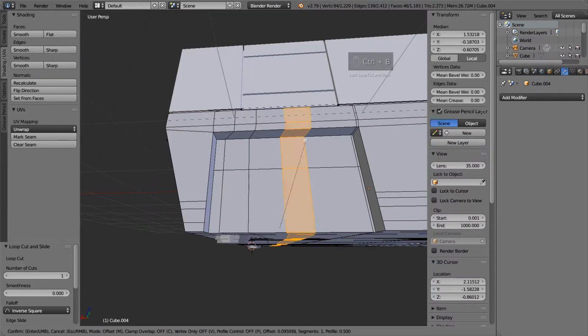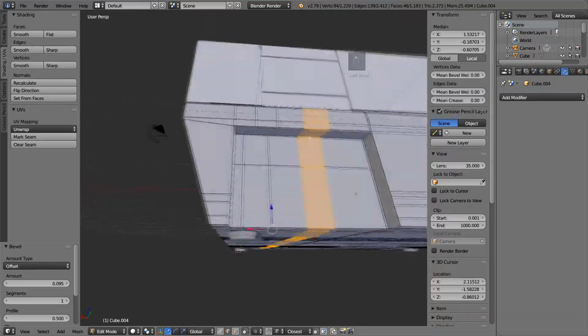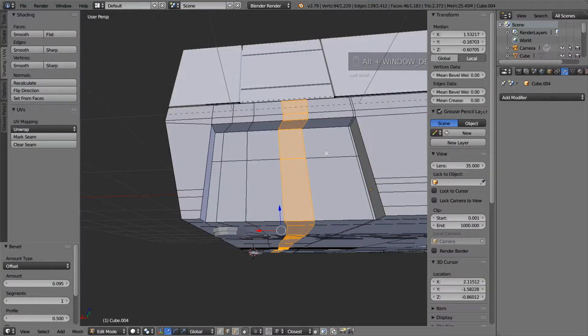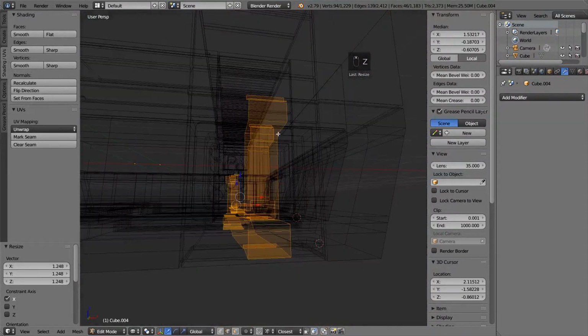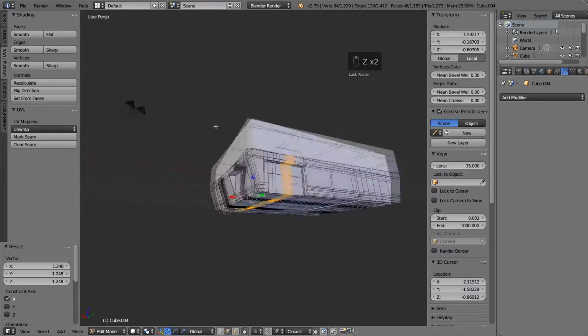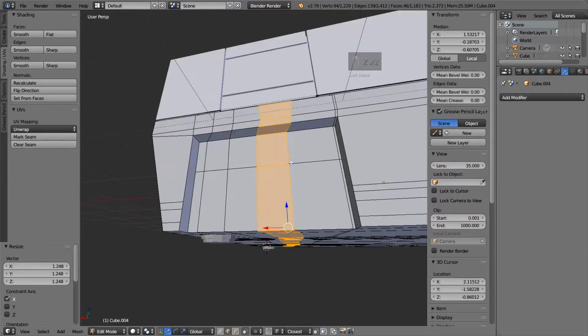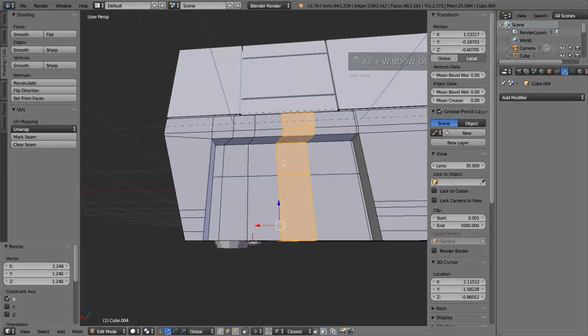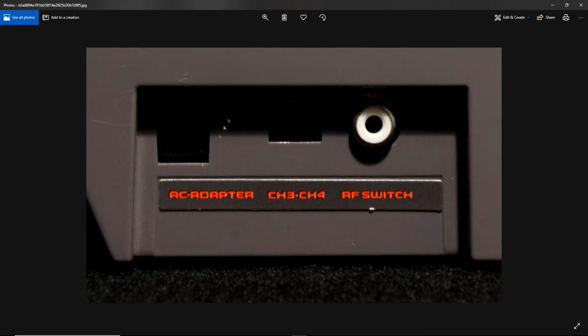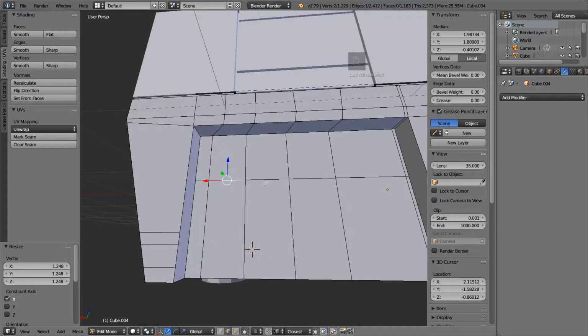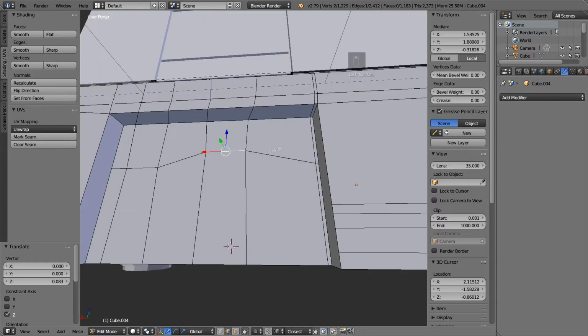I'll then use the bevel. Scale it out. Make sure you're not messing up any other important bits. Keep checking the reference and keep shaping things. I'm trying to reproduce the taper.